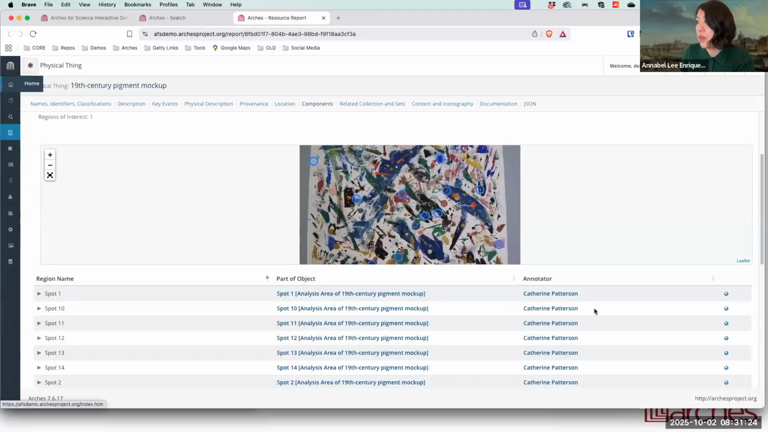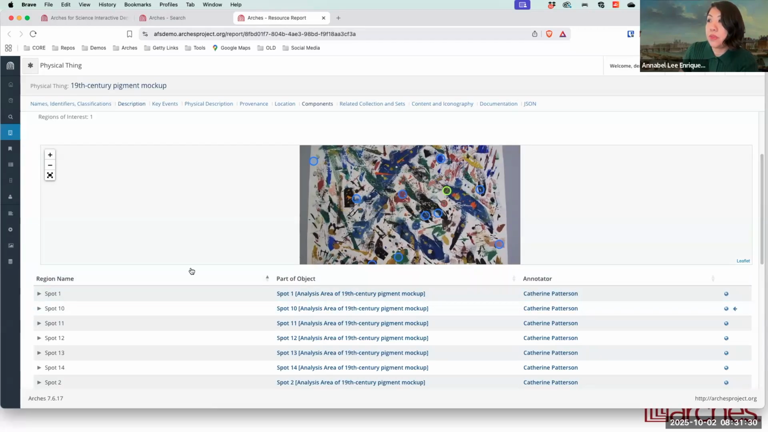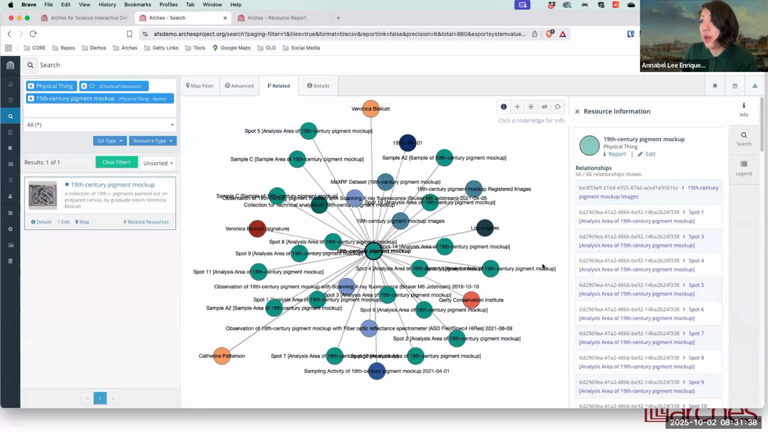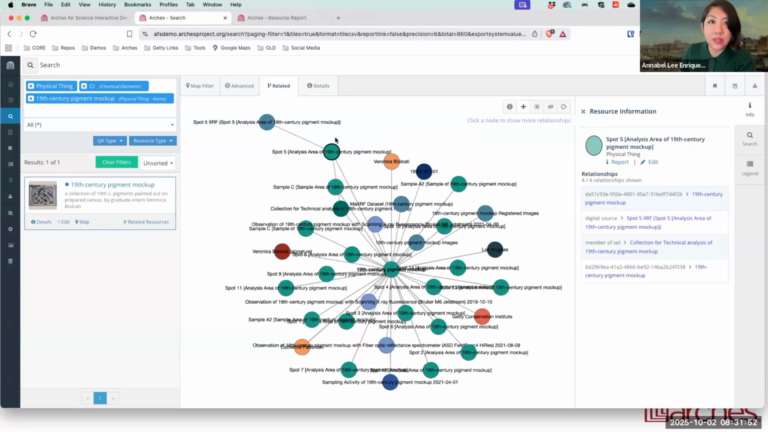Right. And if I wanted to see where spot 10 is, I can highlight that there. So that just kind of shows you how you can annotate an image to show where you're taking your measurements from. But I'm coming back to the related resources graph, and I want to look at spot 5. So the spot, and I'm going to expand it to see what else is connected to the spot.